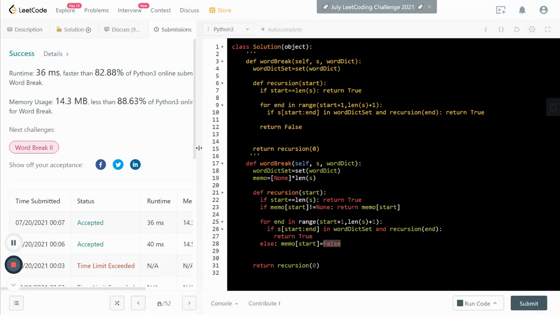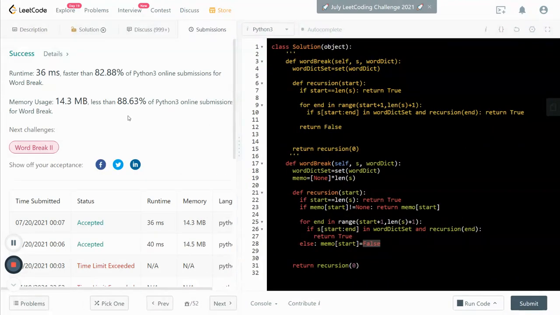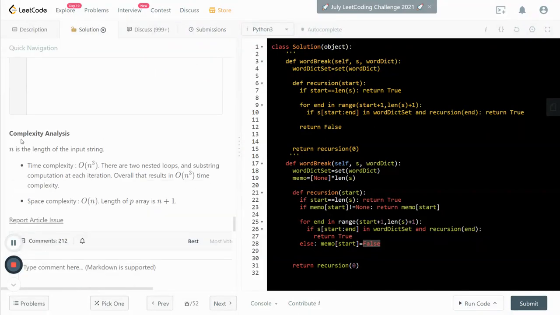And LeetCode accepted this solution, because as you can see, it's pretty efficient. By using dynamic programming, the complexity is reduced from 2 to the power n to now n to the power of 3. And you don't have two nested for loops here. We have only one for loop plus some recursion calling.